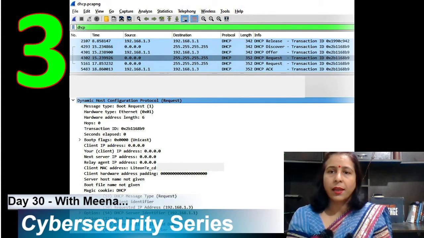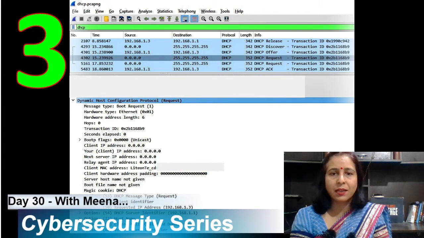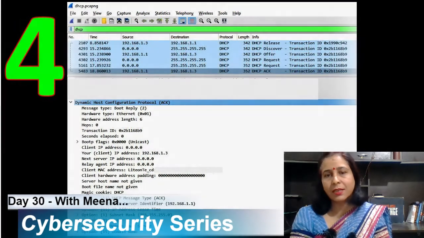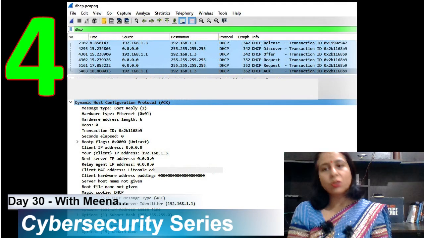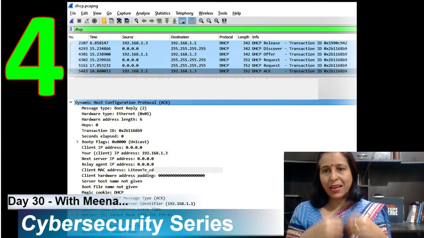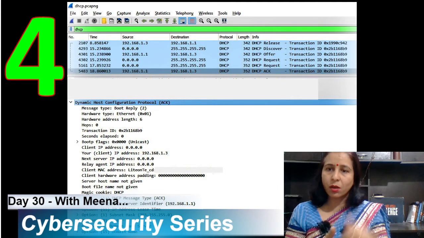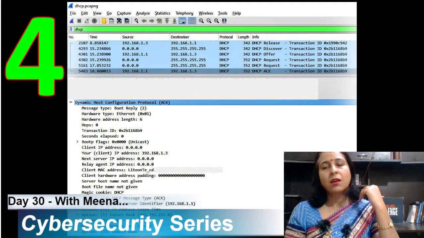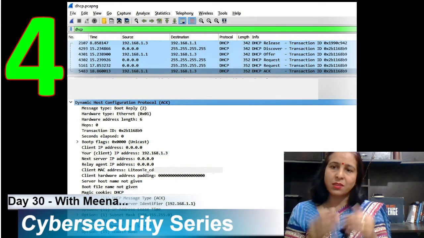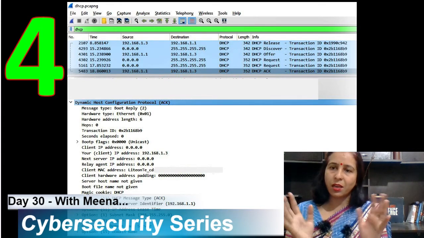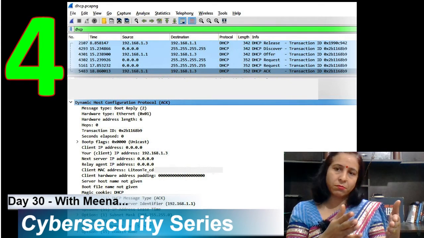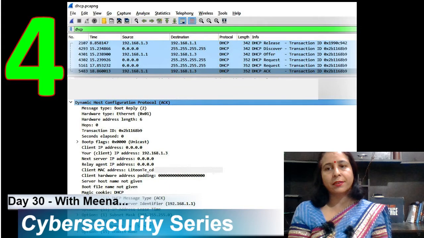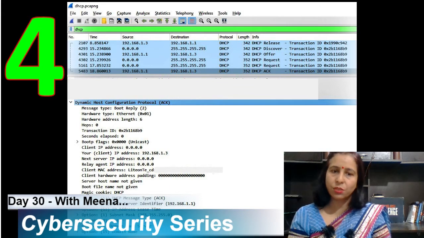And the third one is for the request again coming from the client. Okay. And on the fourth one, when the server sends the acknowledgement, it will have the IP address of the server, client, router, subnet mask, DNS information, each and everything which is required by the client, and whatever we configured on the DHCP server.